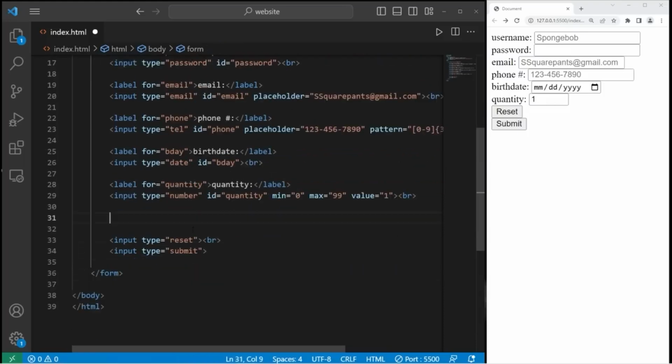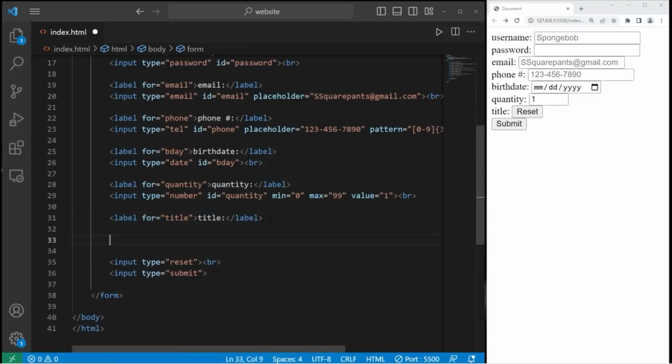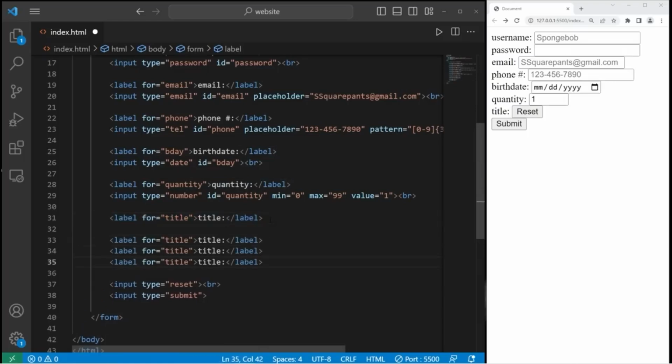Alright, then radio buttons. Radio buttons are a little tricky. With radio buttons, you can only select one from a group. I think a good label will be for a title. Are you a Mr., a Miss, a Doctor, whatever? Like, what's your title? So, title. For title, we have our title so far. Then we'll need individual buttons. I'll create a label for Mr., Miss, and Doctor.